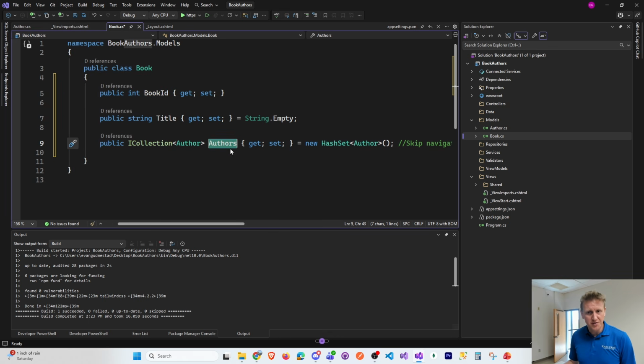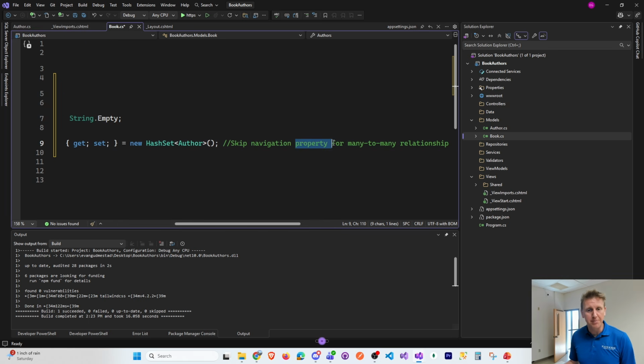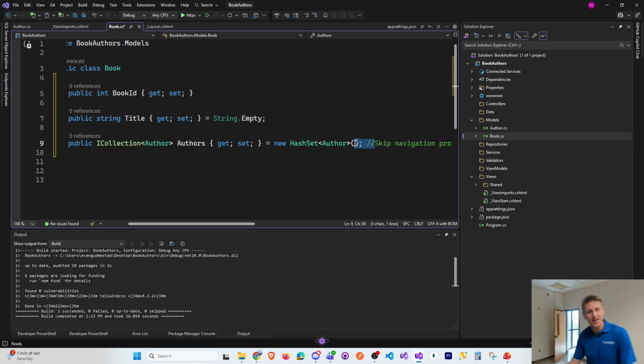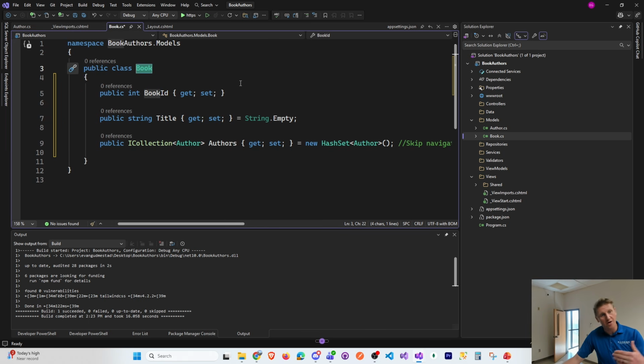Okay, now this is referred to as a skip navigation property, skip nav property, right? So skip navigation, what is it skipping? It's skipping that join table in the middle, right? So what's happening between book and authors is that there is a middle table, and you call it a join table or a linking table. But essentially, when you have a many-to-many, it will auto-generate a third table for us. We'll have book, we'll have authors, and then we'll have BookAuthors, which is that middle table.